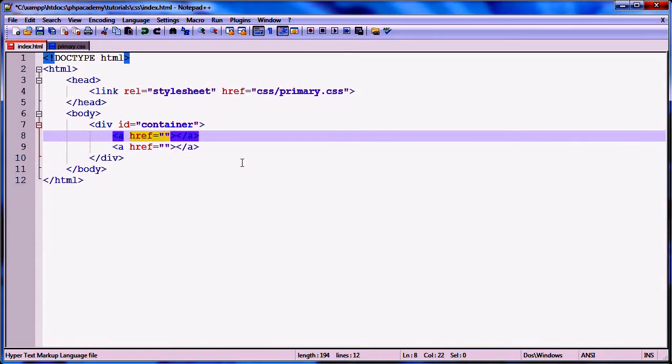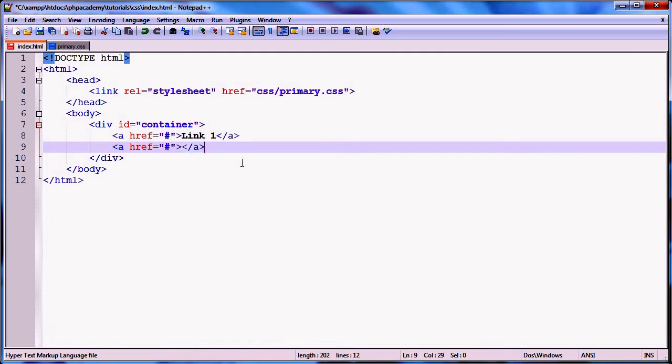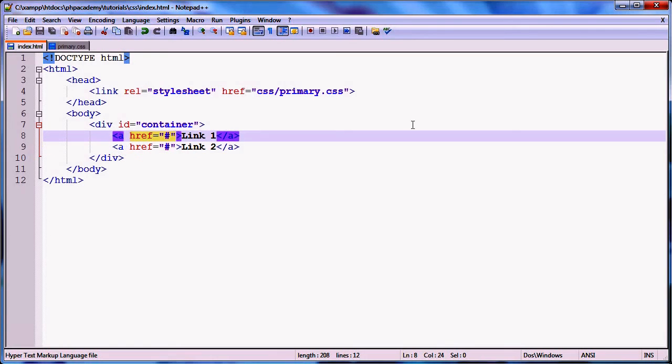Okay, so I'm not going to actually link these through. I'm just going to pop a hash in there. So this is link 1, and this is link 2. Now, these two links are going to have something in common. They're both going to be a specific color, or they might both be bold or underlined or not underlined, as browsers usually default underline links.